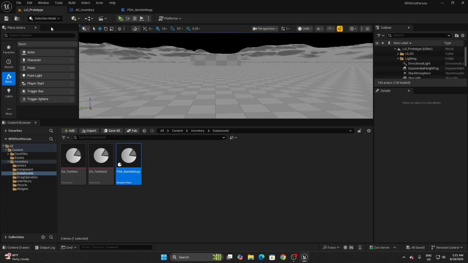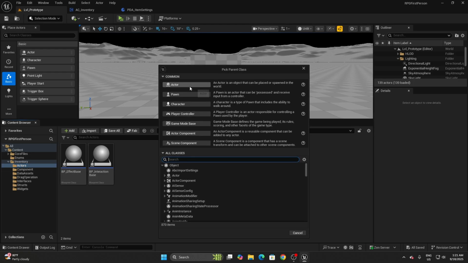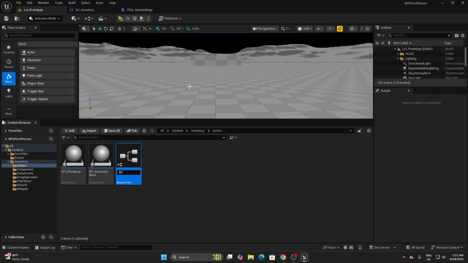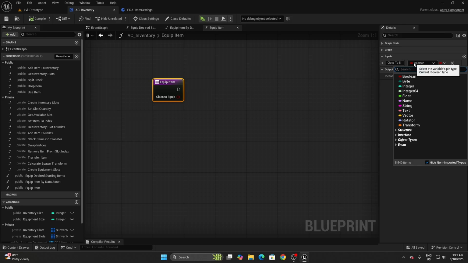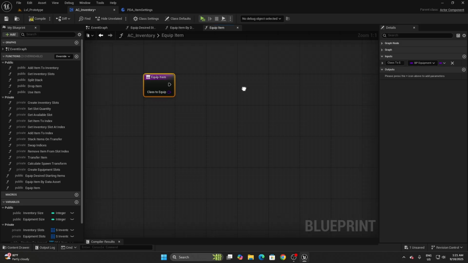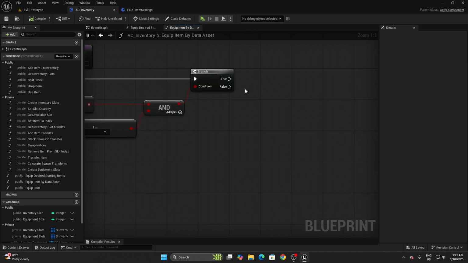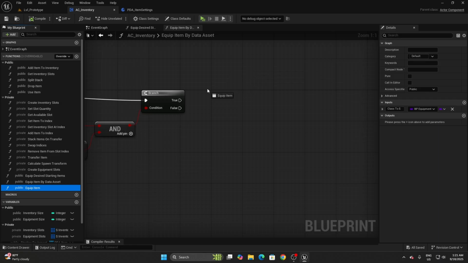So I'm going to head back to my content drawer within the actors folder. I'm going to right click and create a new blueprint class of type actor. And I'm going to rename this to be BP equipment base. I'm going to head back to AC inventory and choose that class. I'll type class reference, by the way. And now we can close this and drag the function in.